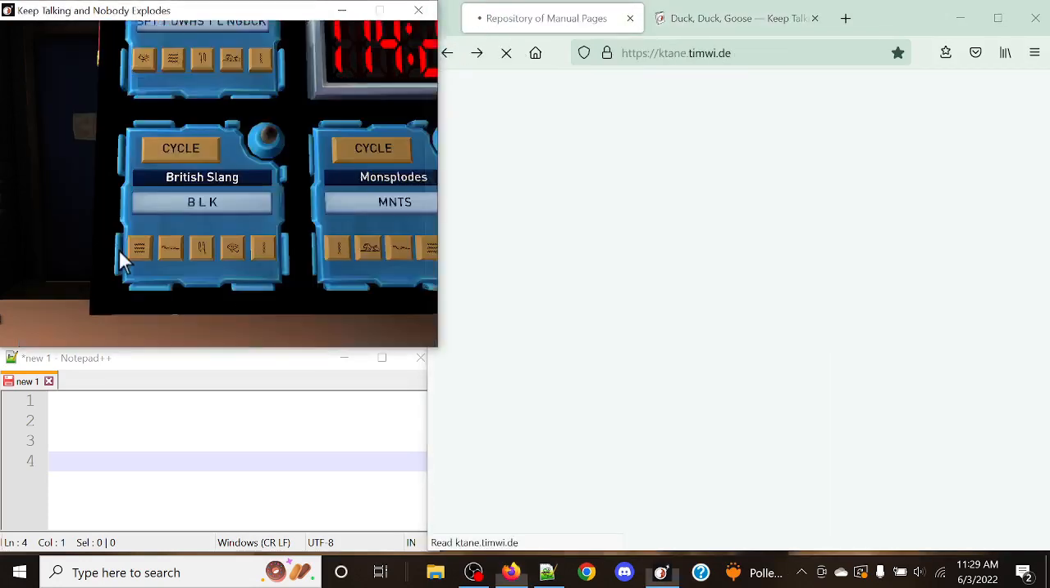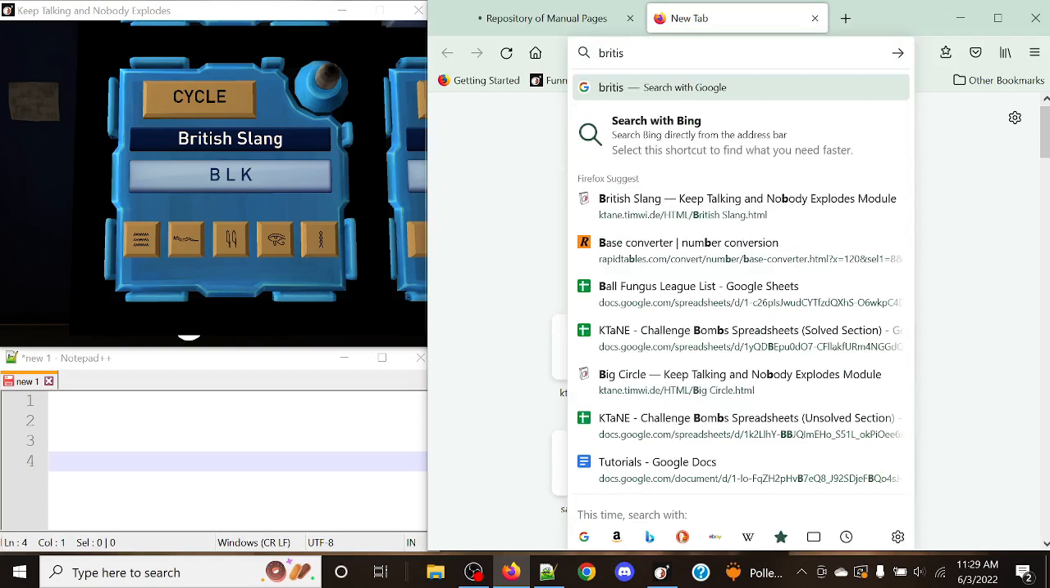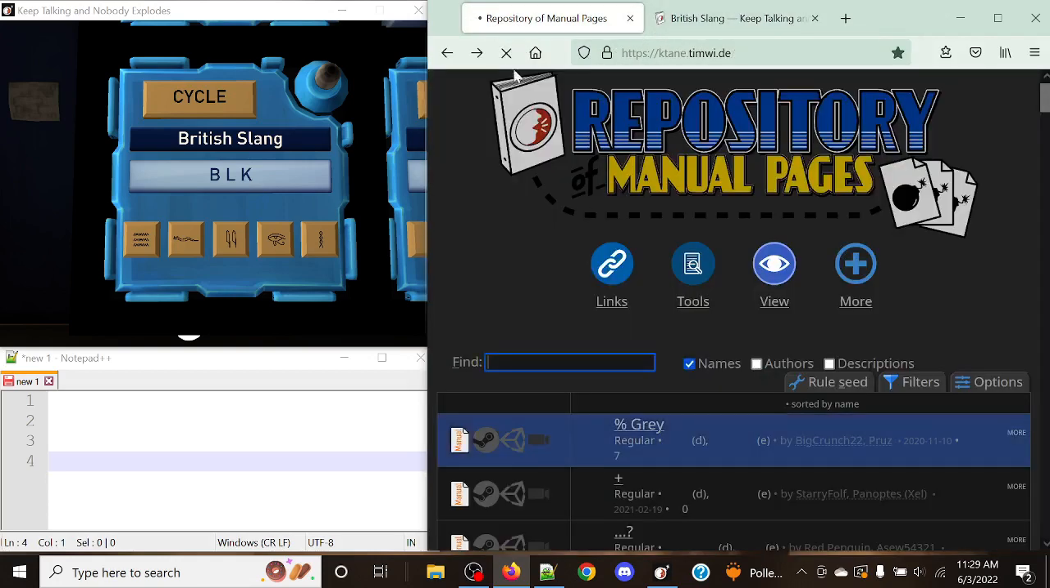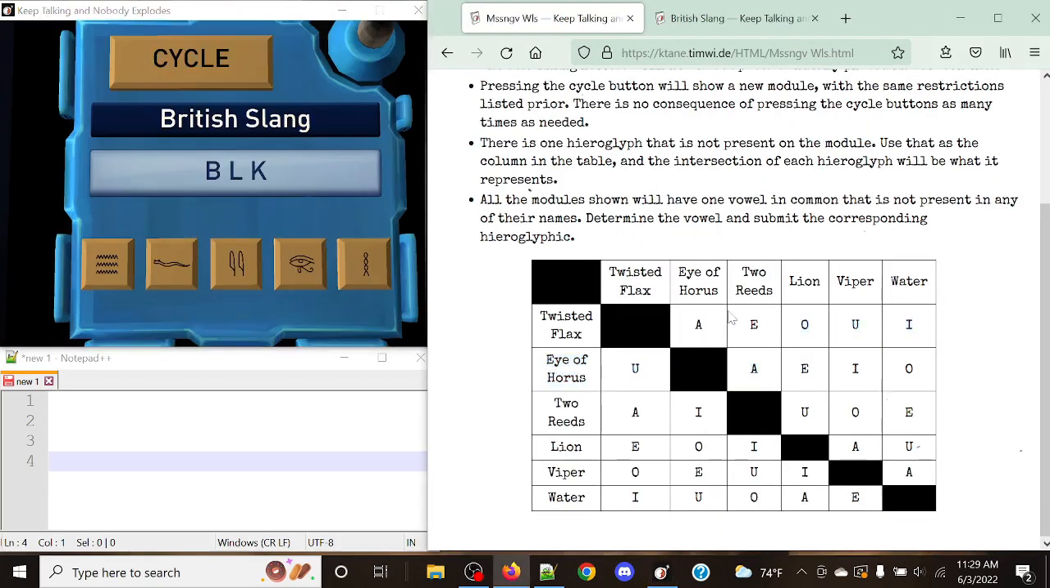So now with this one, we're taking a look at British slang. So now let's head on over to the British slang manual. Come on, load for me, manual, please. Let's go back. There we go. All right. So now, first things first, we need to determine our column. And the one that we're missing, I can already tell, is going to be the lion, because we have water, viper, 2 reeds, I, horse, and flax. Lion is the one that we're missing, so let's figure out what vowel we are missing.